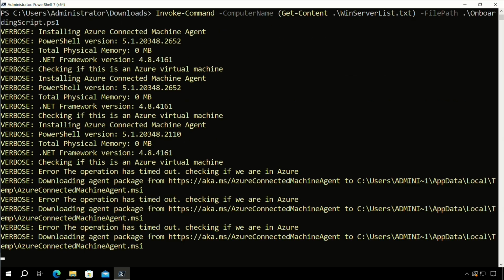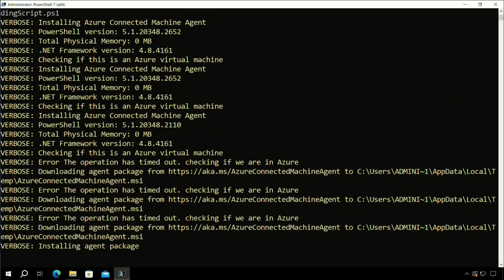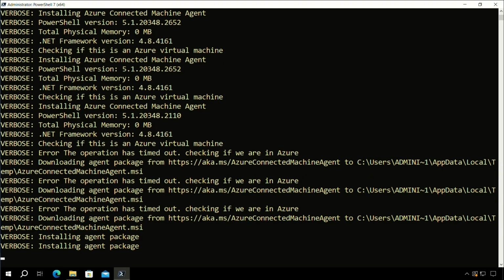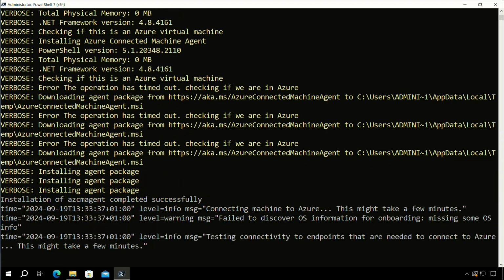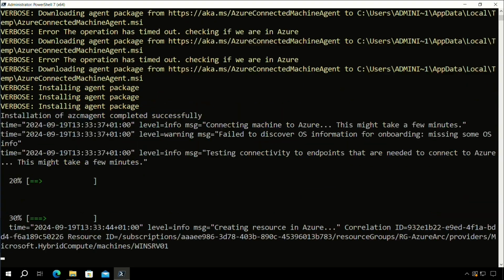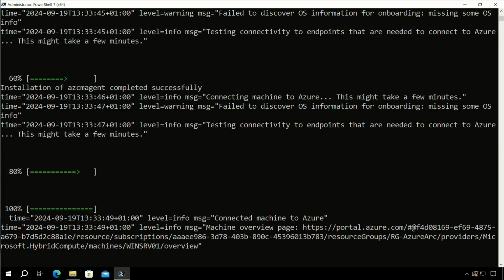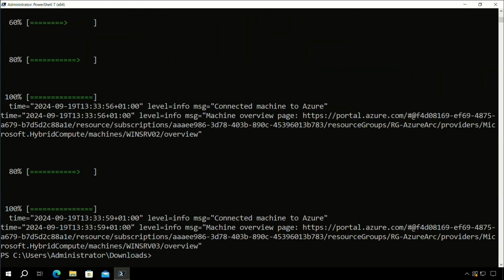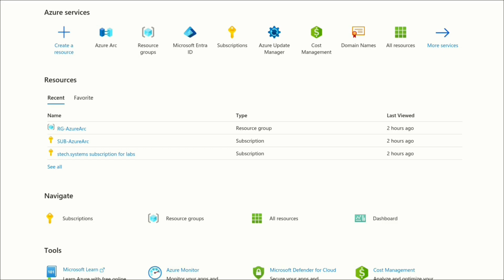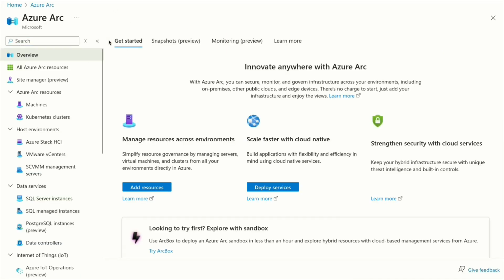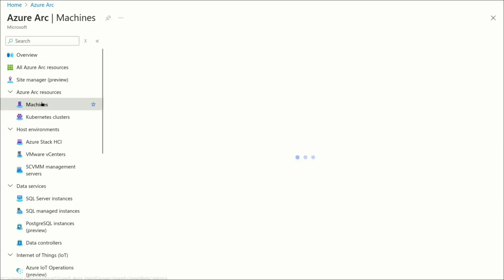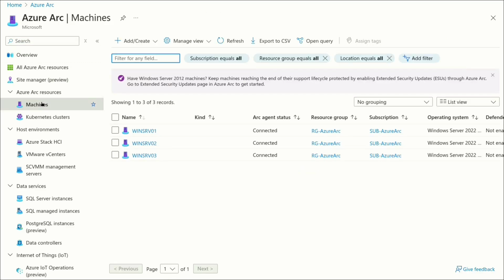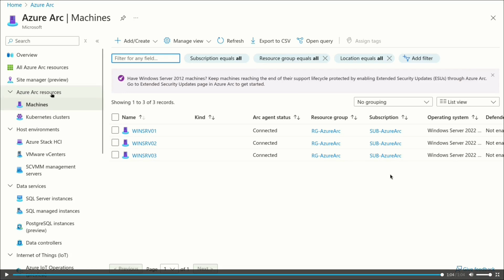Once I run it, what it's doing is in parallel it's going to each server and it's running that script on the server as if I'm on the server directly. And you can see that there's percentages showing up there because what it's done is very quickly installed the script on the 3 servers. And if I look in machines in Azure Arc, we can see clearly that those 3 machines are now connected.